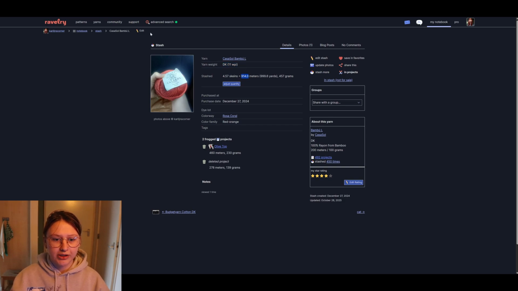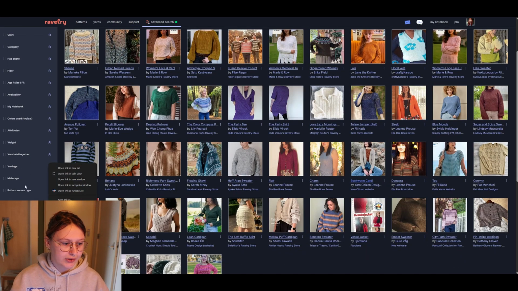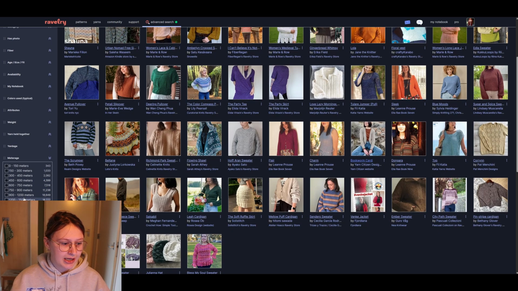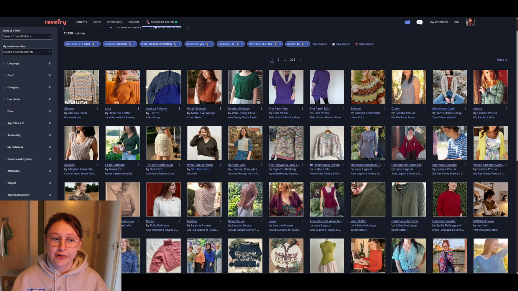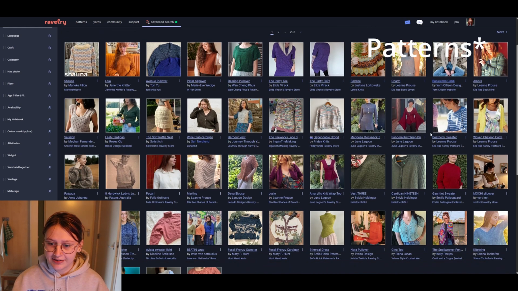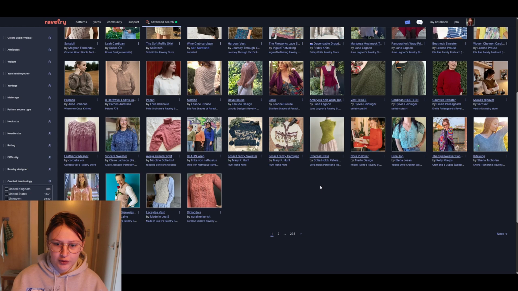Now we know 914 meters. So we're gonna go to meterage. And we're gonna click on this one right here. Now if you don't mind making multiple projects out of one skein, you can also click everything that's underneath there, but I would like to use up as much of the yarn in one project, so I'm going for 750 to 900. And then it's just a matter of looking through all the projects that come up and see if there's anything that piques my interest.